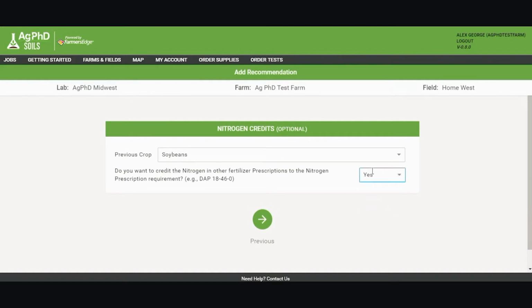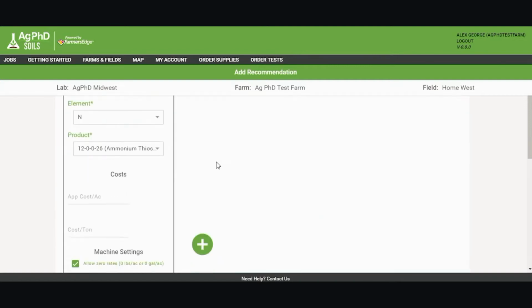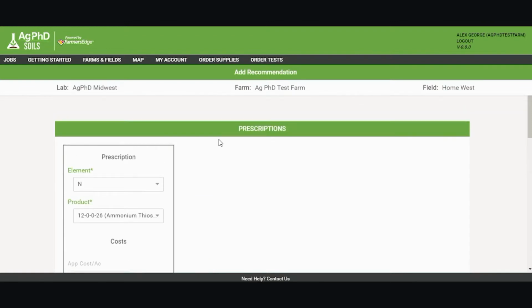If I do want to credit for the nitrogen, it'll credit 50 pounds of nitrogen for my recommendation. So my recommendation will be reduced by 50 pounds because I have a previous crop that has mineralized more nitrogen, has fixed nitrogen, and has a high C to N ratio and breakdown. To then continue, I start with my prescriptions.